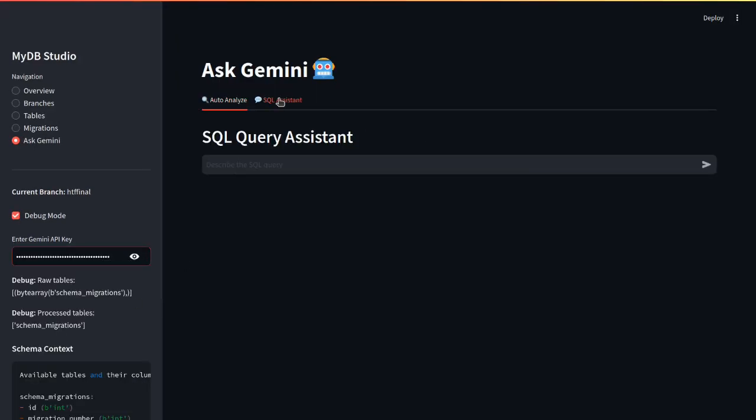Now inside this, I can head over to SQL Assistant, in which I'll ask it: give me SQL query to create employee table, create simple employee table, and write reverse query also.